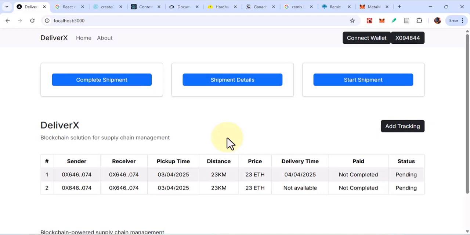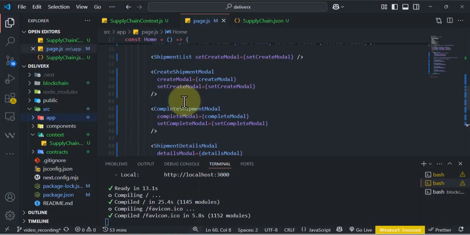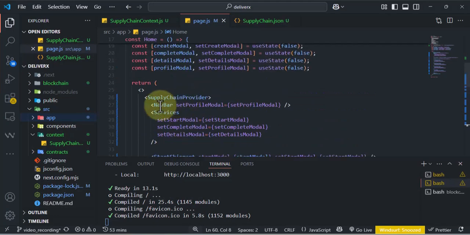Now that we are sure that we can interact with our Metamask, let's go ahead to work on this connect wallet, where if the user is connected, they will see their address, and if they want to connect their wallet, they can just click on connect wallet to connect their wallet. So we are doing that in our navigation bar.